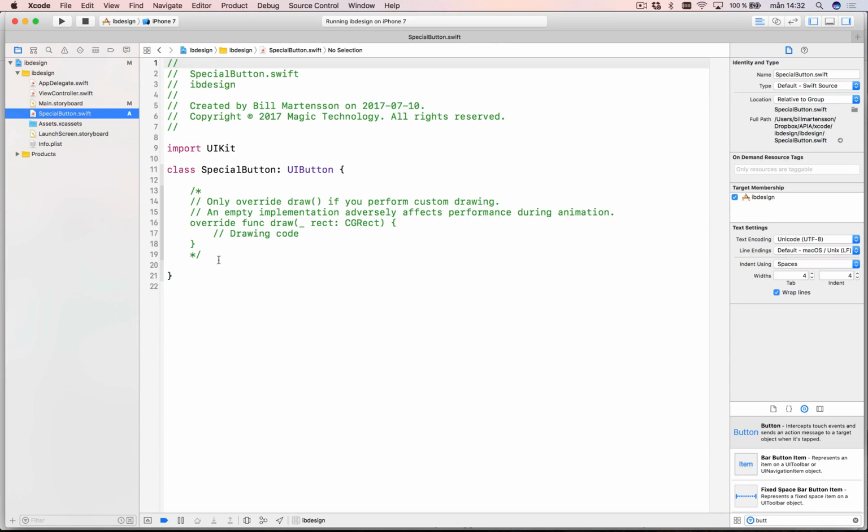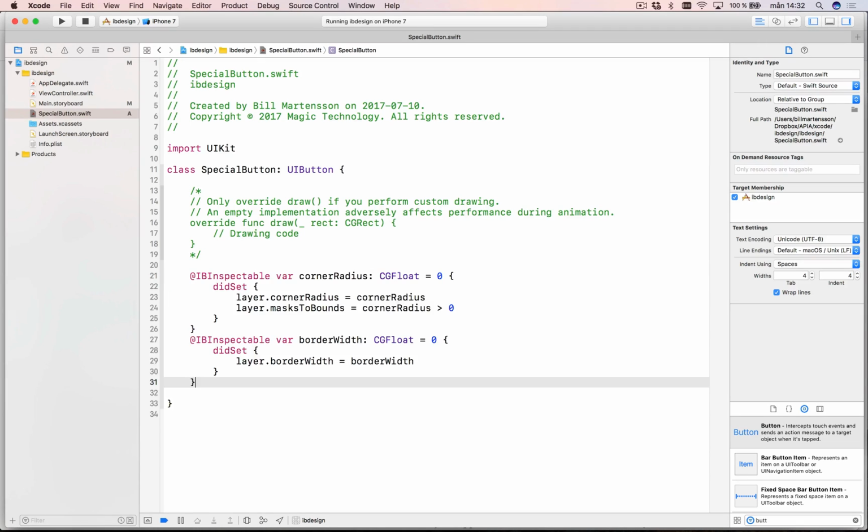What we can do now, I've cheated a little bit, I have this so I can paste it in. What we can add now is an IBInspectable setting. Here's the variable cornerRadius. Now if it's set, we can set the corner radius to this value for the button. Let's set masksToBounds if the corner radius is set. And let's also give it a border width. It defaults to 0, but we can set it.